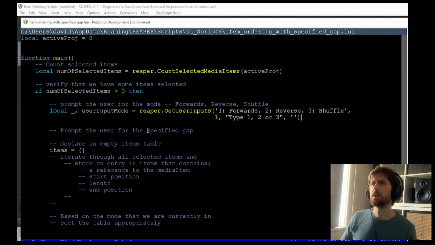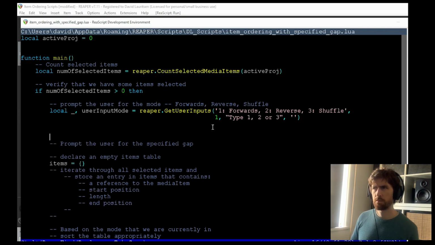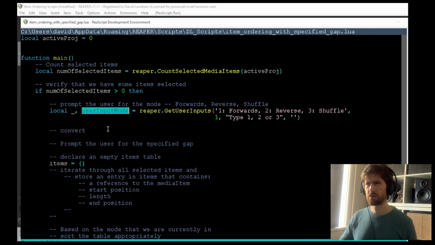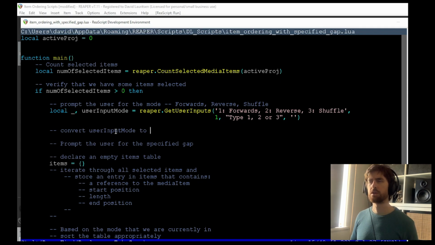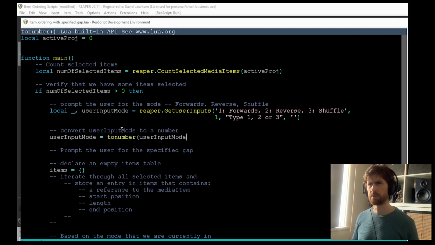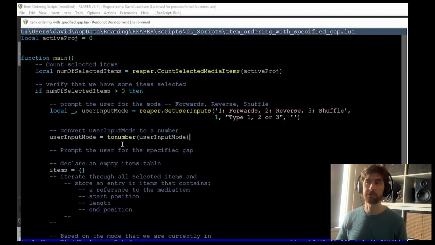Cool. All right. So they're going to type 1, 2, or 3. So we need to convert user input to a number. So we've done that before. We can overwrite user input mode with the outcome of to number of user input mode.